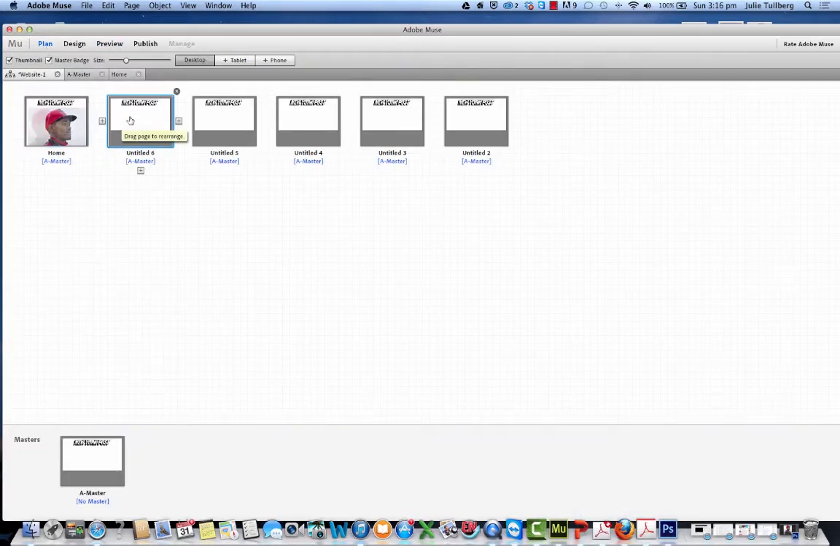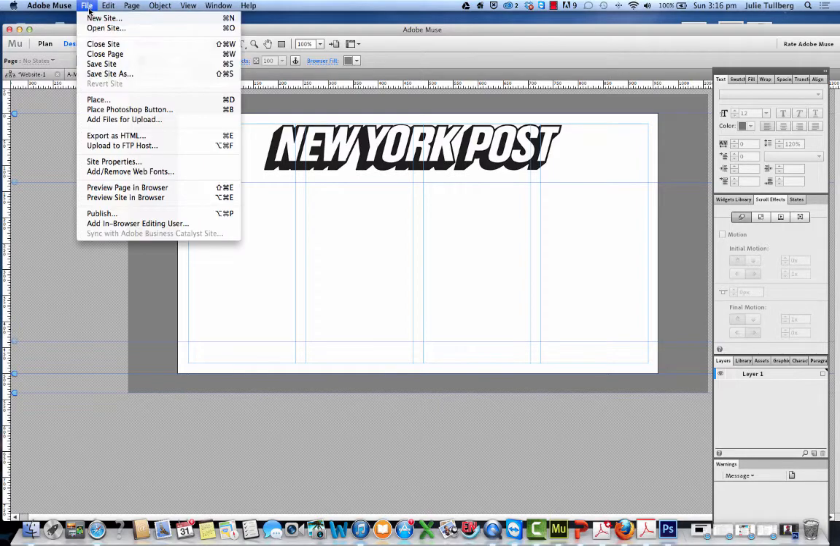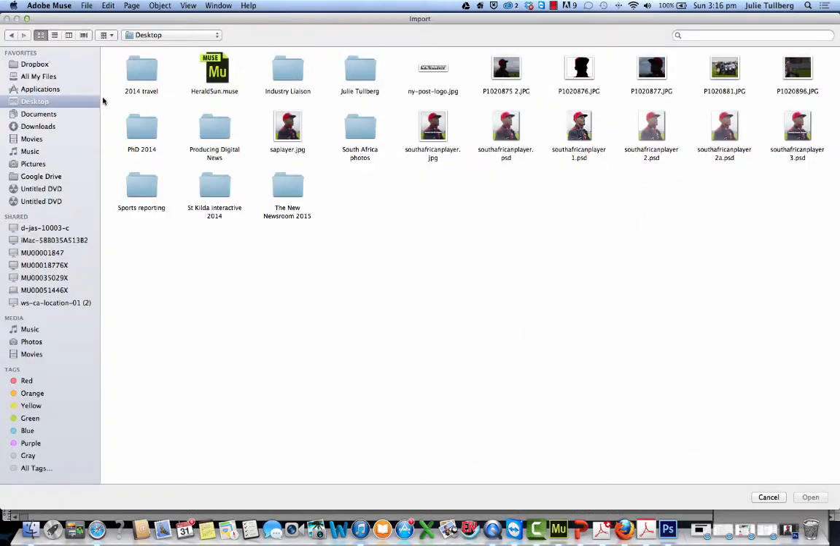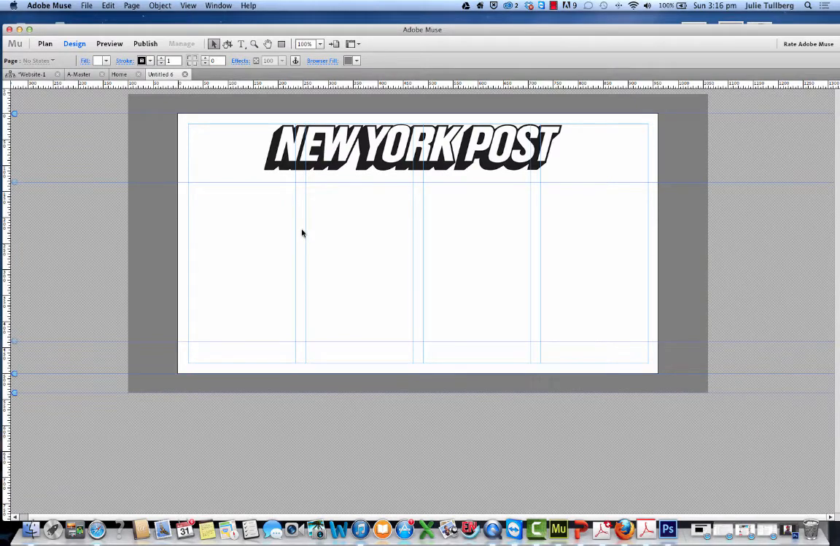So what I'm going to do is build something in this page here. I've already recruited a masthead, New York Post today, and let's look at placing some photos. We're just going to get some PSD photos here. Just a standard PSD. All you do is double click and it's in. It'll come up pretty big, so we'll just have to resize.